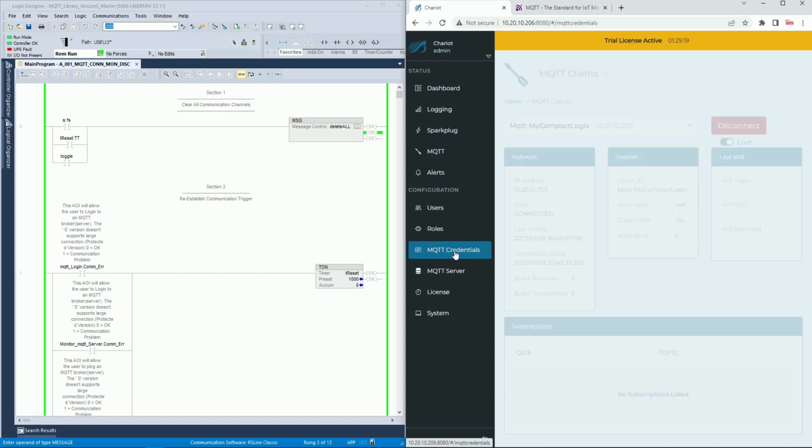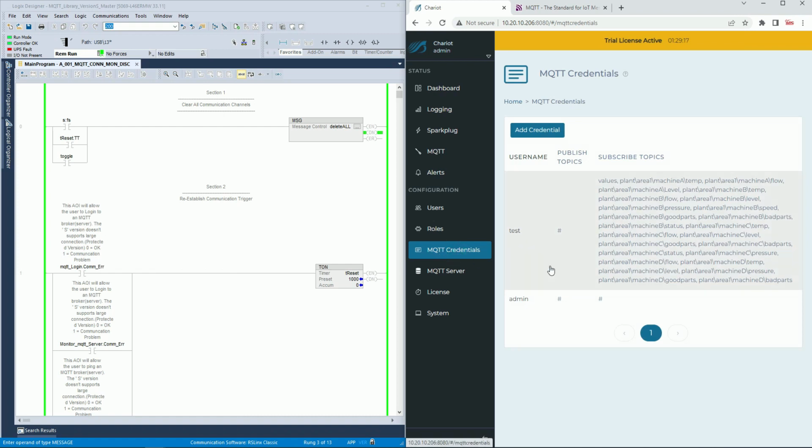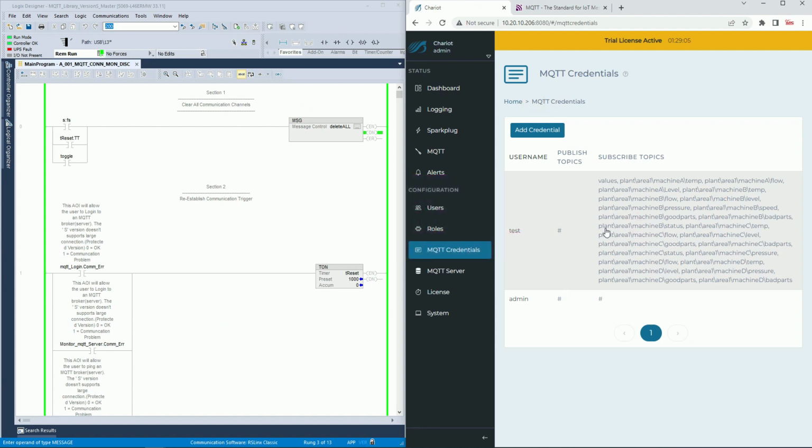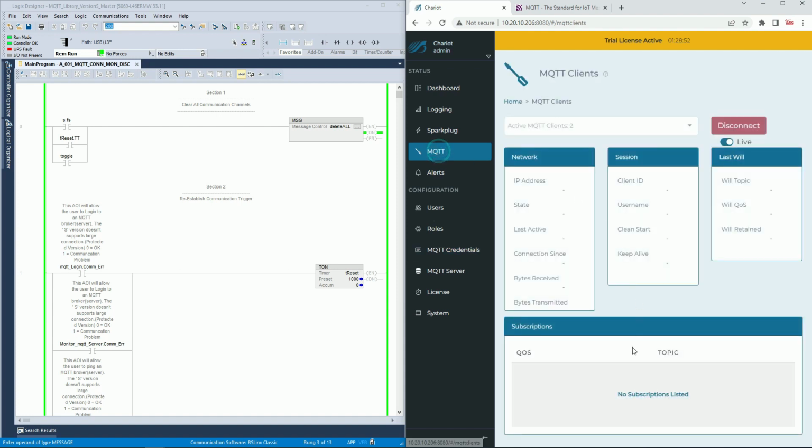Here, if I go to the MQTT credential, you can see that these are the topics that I can subscribe to in this MQTT broker. So what I'm going to do here is show you how we're going to subscribe to some of these topics, and they will basically show up in here.